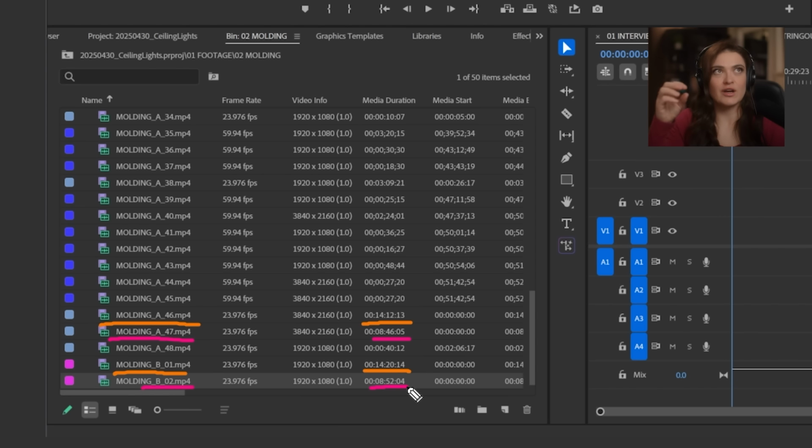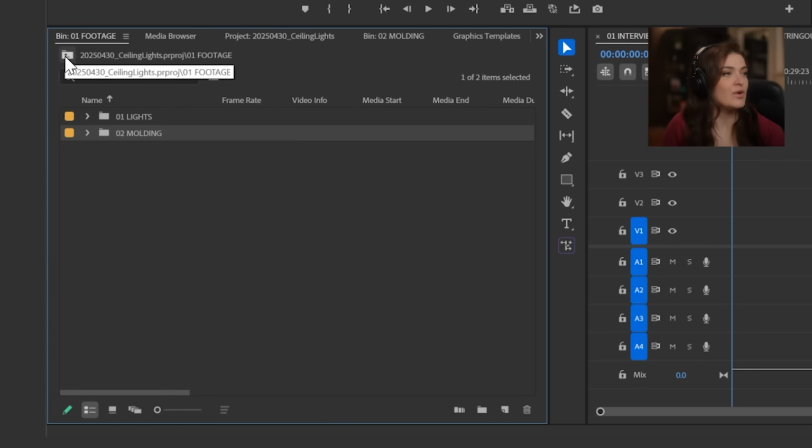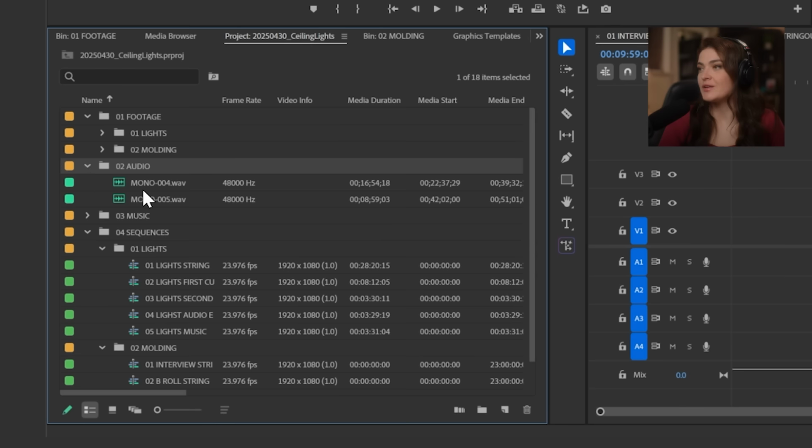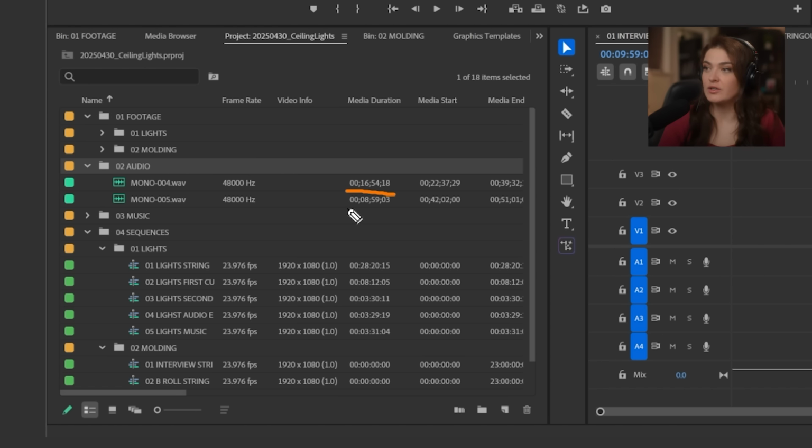So even though they're not obviously perfectly aligned, because I had to press record on one camera, then press record on the other camera, at the very least, you can sort of get an idea for which clips match with which, and which sound clips match with them as well. So if we go back one or two different levels here under audio, if we open this audio bin, we can see that one of these is 16 minutes and the other one is much shorter, almost 9 minutes. So that also clues us in to which audio file matches with which video files.